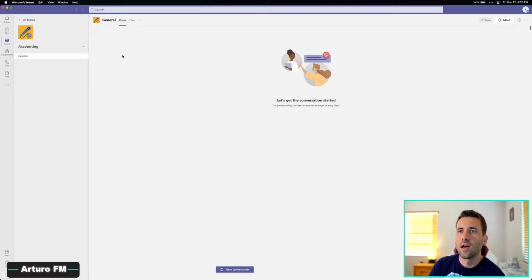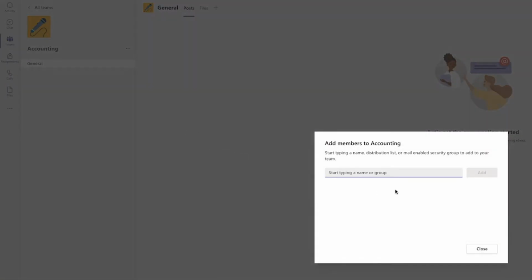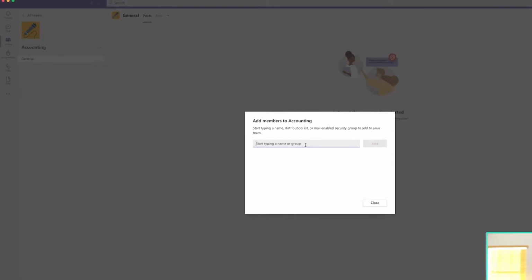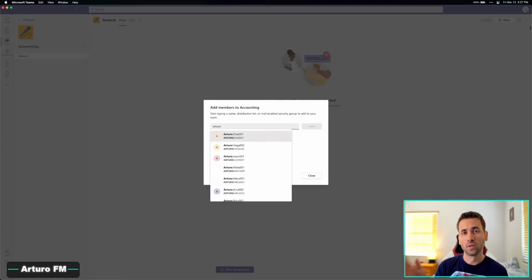So anyway, this is your first team. That's it. That's how you create a team. Now, how you can invite people here is very simple. You click here and then you can click on add member. And then here you can start typing the name or a group that the person belongs to. If you're working for a company, then Microsoft Teams is going to be set up in such a way that you can just start typing the name, for example, Arturo, and it will come up here.